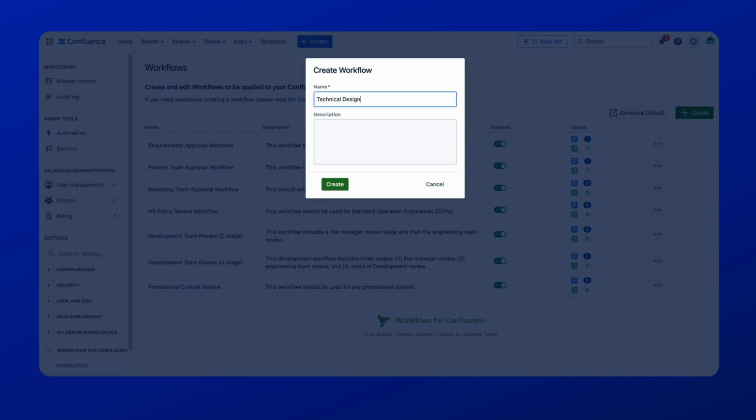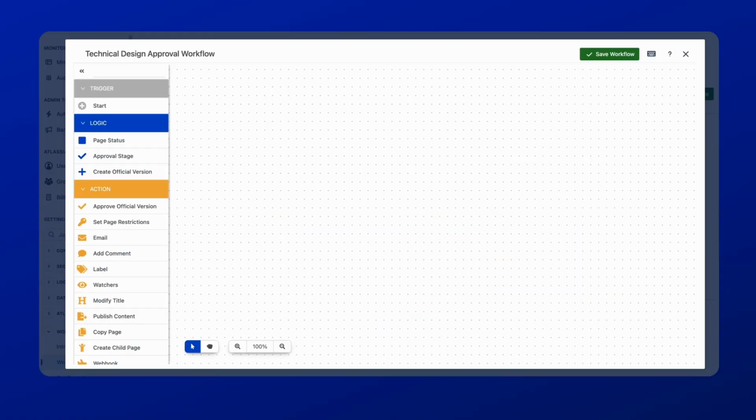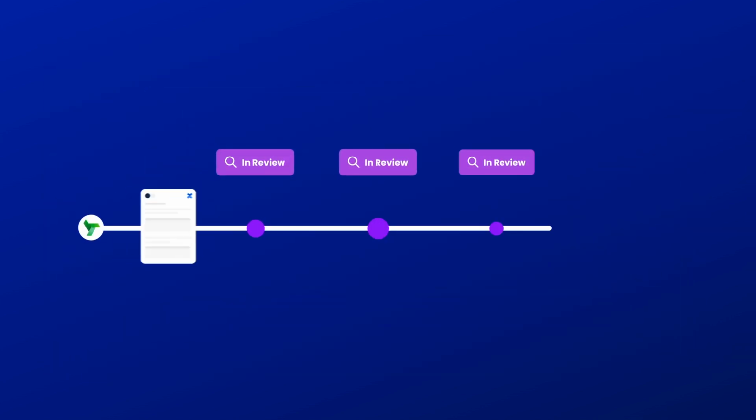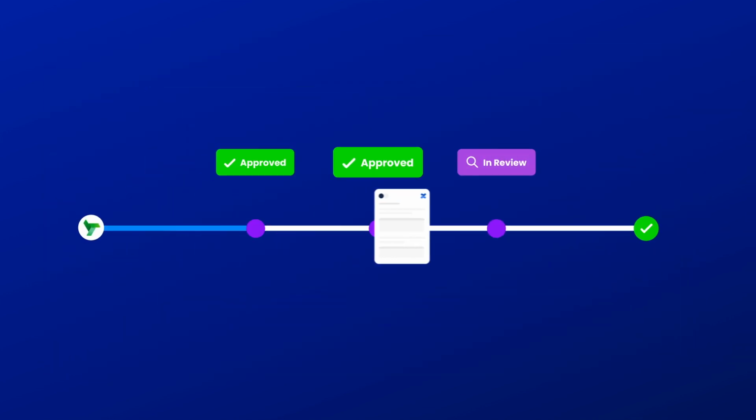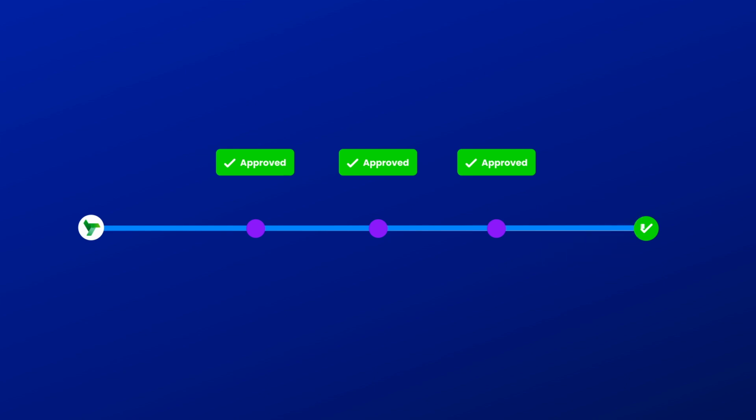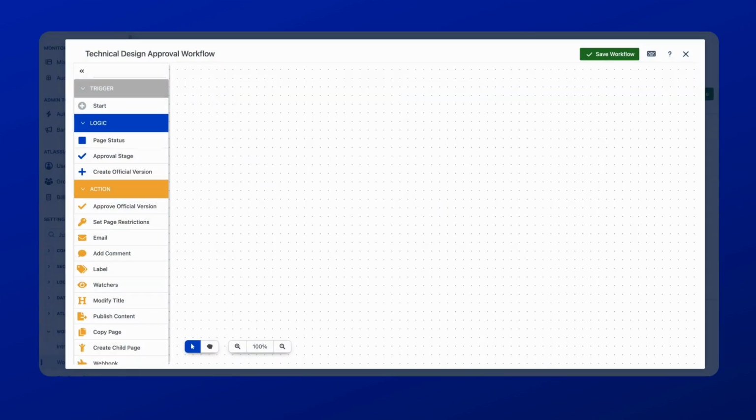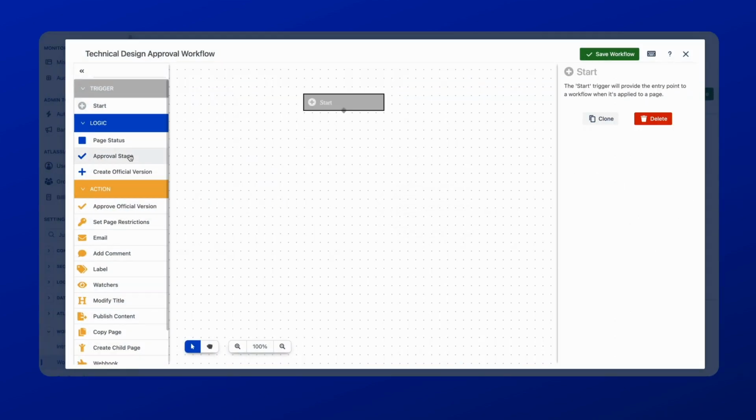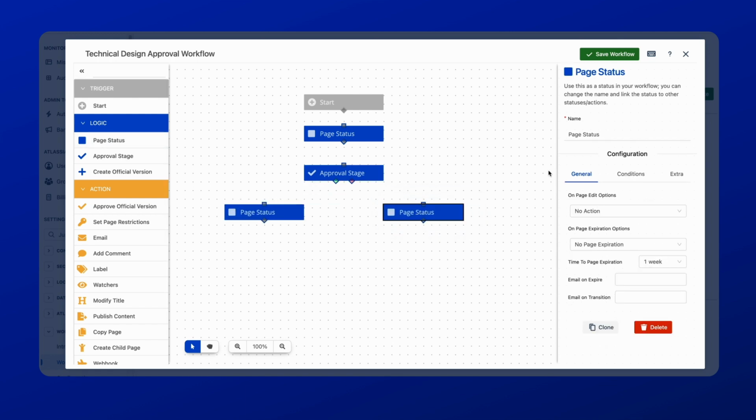I'll start by creating the workflow here and giving it a name and description. Next, the workflow builder will open, and we have a blank canvas here to create the workflow. Our company has a predefined process relating to technical design documents, so we need to mirror this in Confluence. The process states that the document first needs to be reviewed by a product manager. I'll go ahead and add this first part to the workflow now.